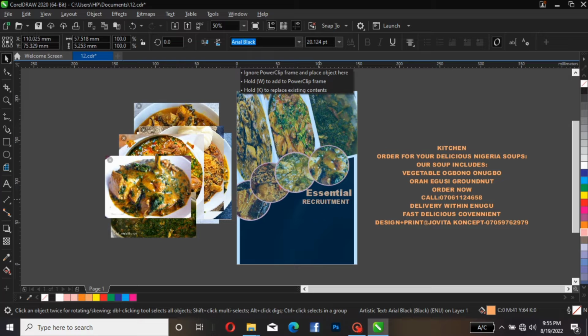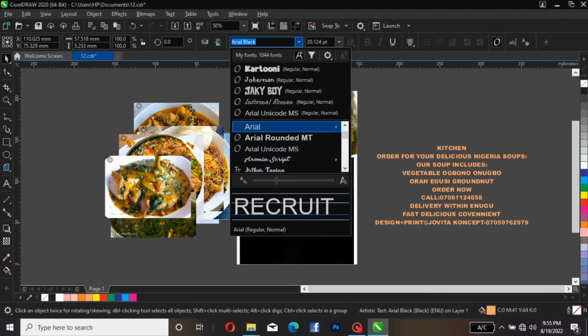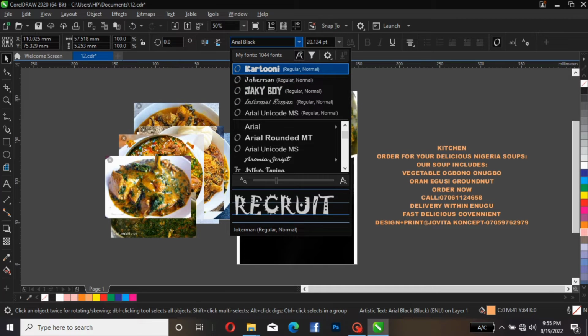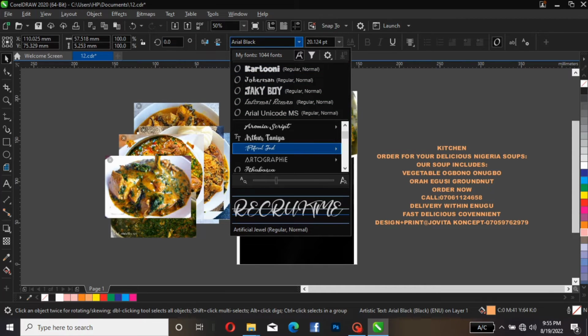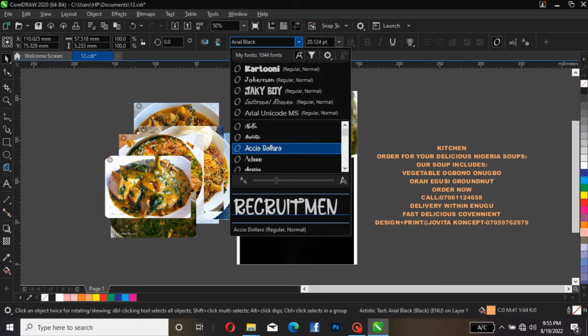Then we need to change the font character. We don't need this font at all. So let's go to this our properties bar, then click over here and look for the font we would like to insert in this. Let's search for the font we may like to. Sorry, my this is hanging.